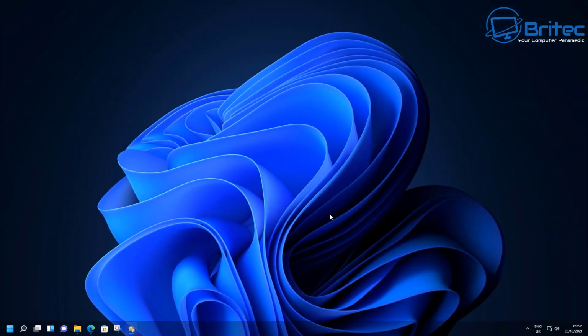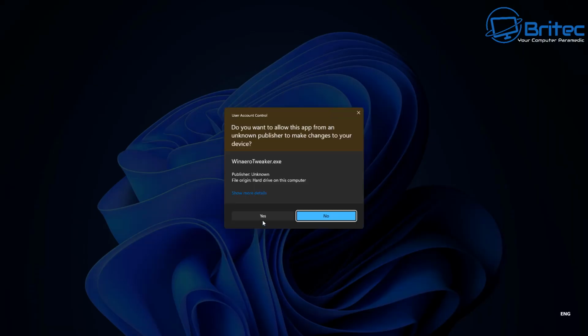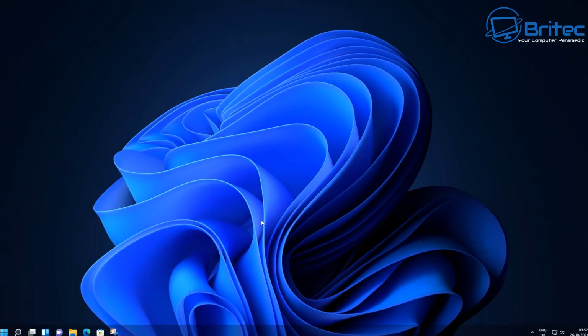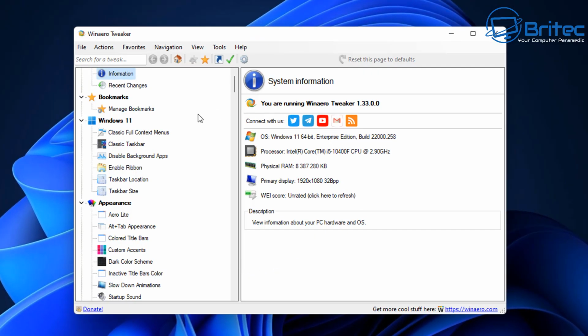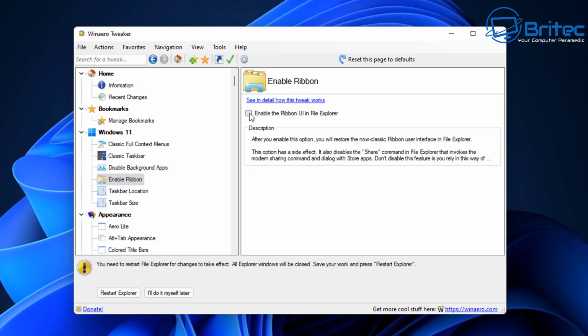Let's run Winaero Tweaker now so we can see what we got here. So I'm going to agree again once more to their terms and conditions and say yes here. And this will open up the actual program. Once the program's open, you should see something like this. There's plenty of other tweaks in here, but we're going to be concentrating on the Windows 11 section called Enable Ribbon. In the Enable Ribbon section, you can enable the ribbon UI in File Explorer by just putting the tick inside this little box here.